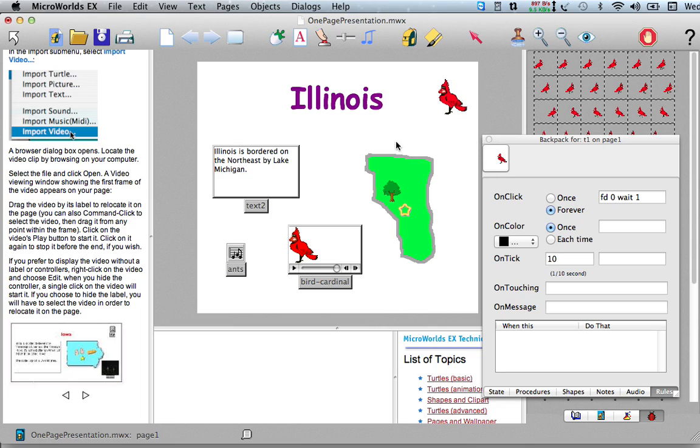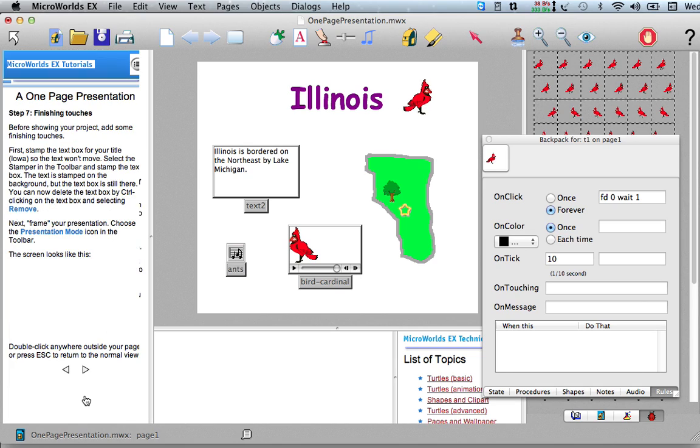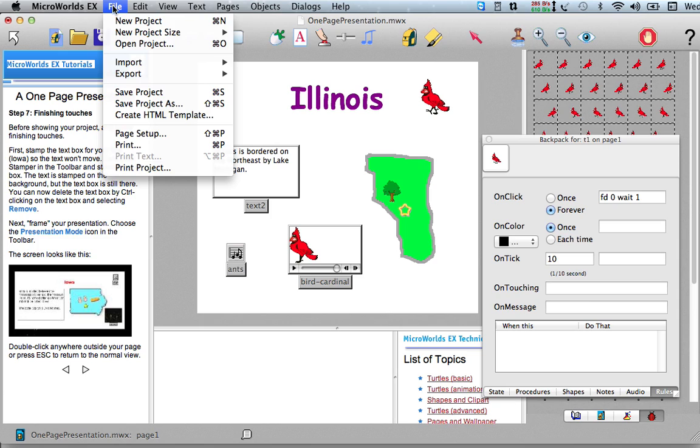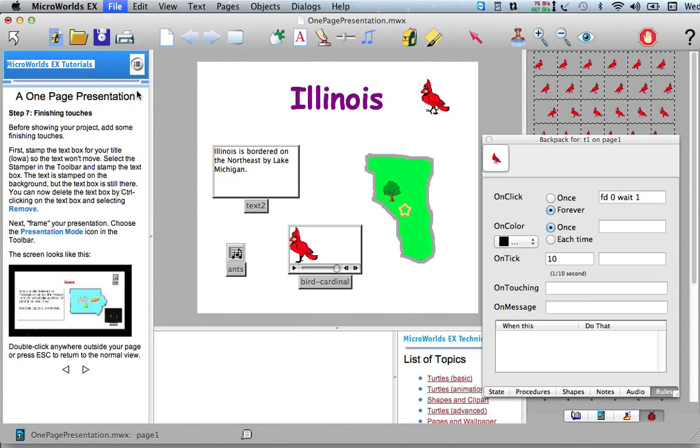In fact, I think I like this bird walking back and forth more than I like the movie. But I'll leave the movie on here now because that goes with the tutorial. So okay, what's next here? Oh, we just have some finishing touches to do. All right, so we'll save what we have right now, and in the next video we'll work on the finishing touches.